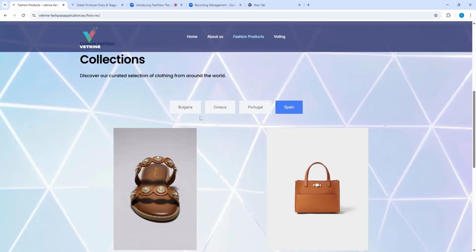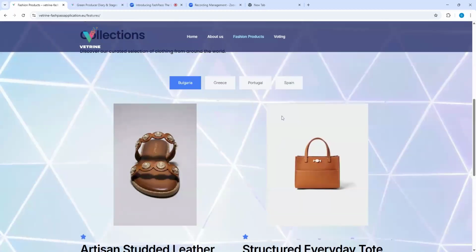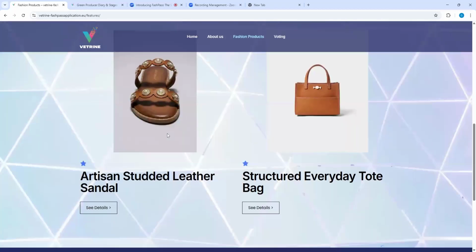Now, these are identical. These are only two because these are sample products. As the process has not been finalized yet, we will have all the products finalized by the end of this month and uploaded by the 14th of April, which is the date when the voting begins. So let's see how each page is presented.